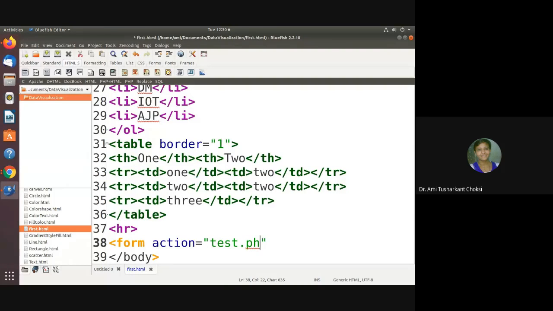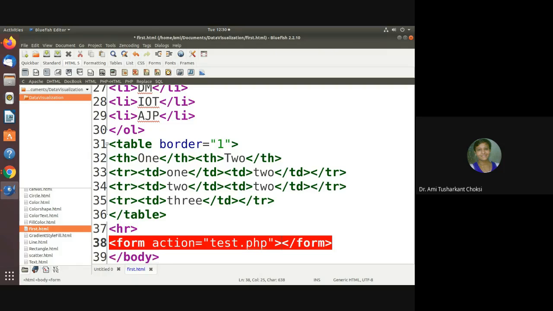See, we are not going to write the PHP page. I'm just showing you that the action, that is whatever will be filled here for this form, will be submitted to test.php, right? Okay, so that's what I'm giving here. Action. What else? That is the end. This is what is required.